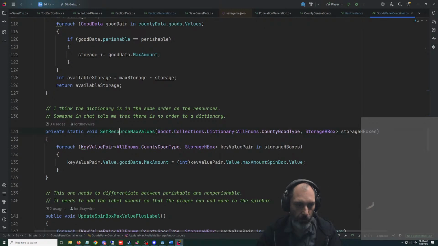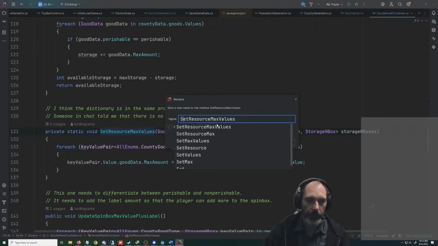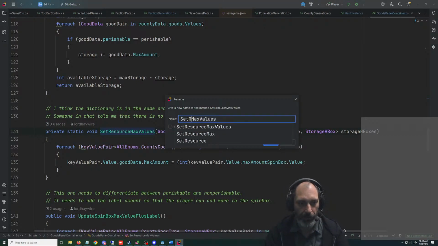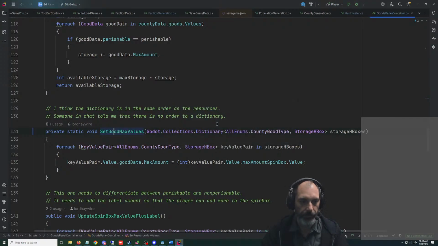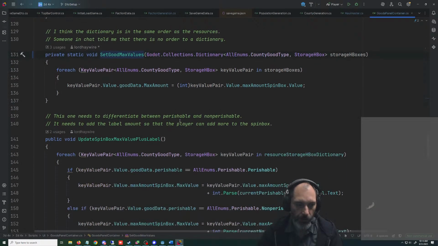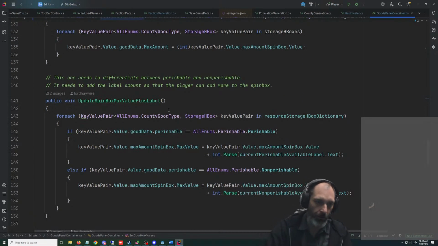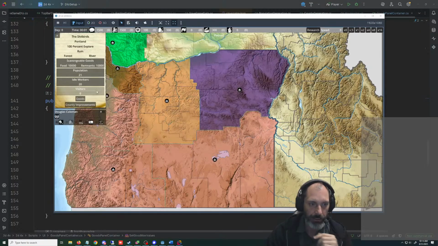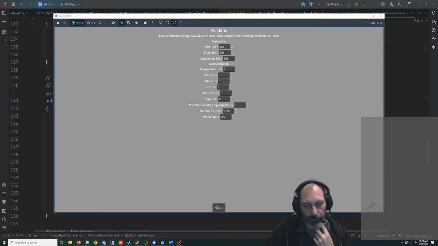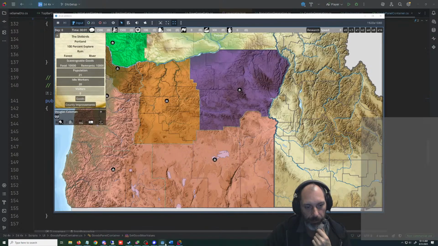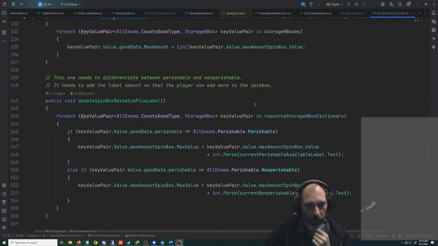Set resource max values. This is set goods. We used to call them resources, but there's the Godot resources. Set good max value. So that's setting what the spin box says to that max value. So why is that one slurping up all of the max value? So it's going from the bottom up, it looks like. When we go to goods, it gets it, then this one gets the rest. Why is it doing that? This is going to be a nightmare.